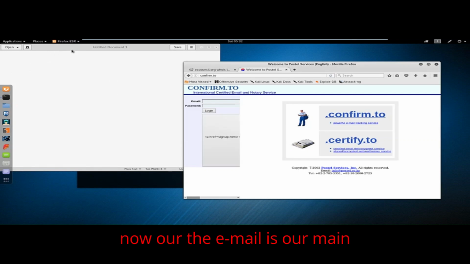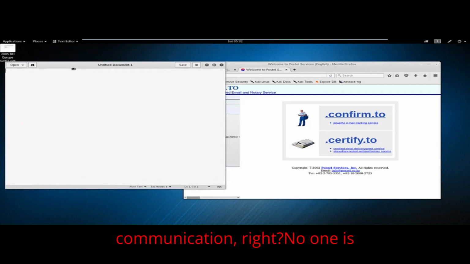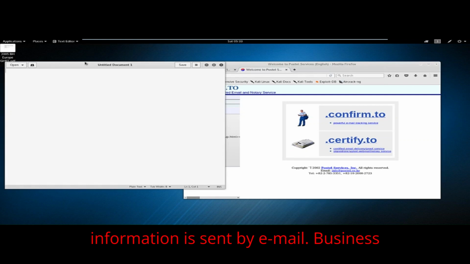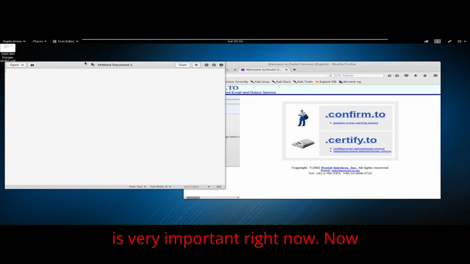Now, email is our main communication, right? No one is using fax like before, or letters. If you need to send someone important information, you send it by email. Businesses are running through email. I mean, mail is very important right now.